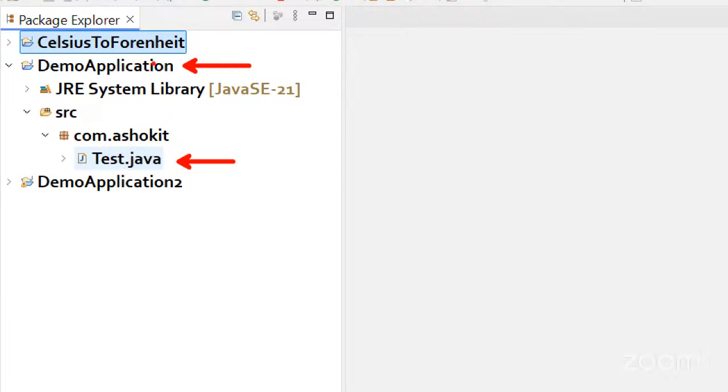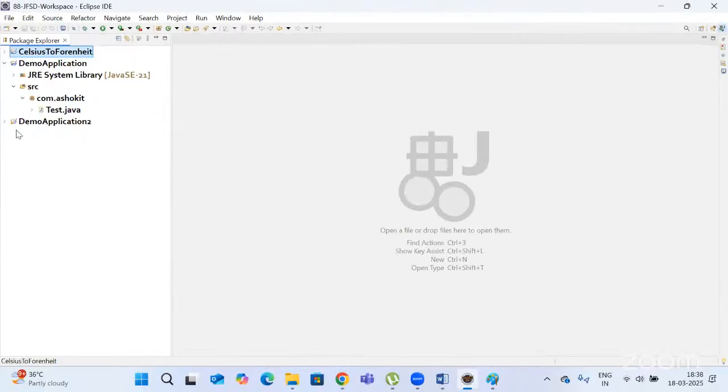Suppose in one project I create two, three or four Java programs, will I get any errors? No, because in one Java project, minimum one Java program is required. Maximum, any number of programs you can write. One Java project contains one Java program or multiple Java programs. Remember this point.